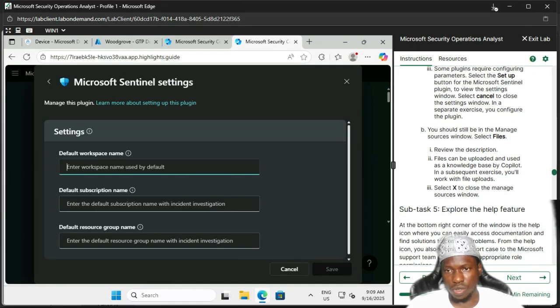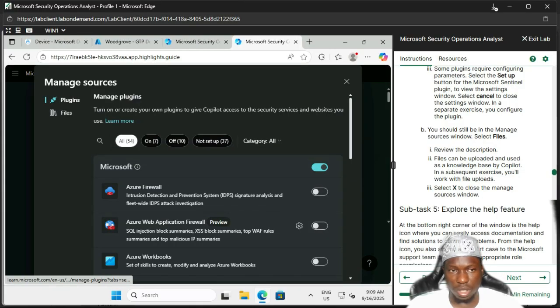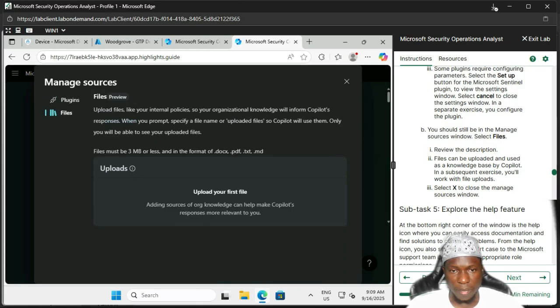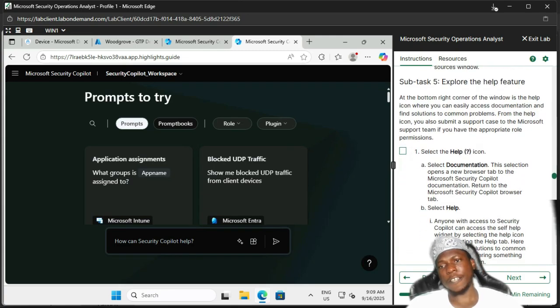Okay, so you should still be in the manage sources window, select files. So close this one, click on the sources, then you can still see the files over here, and we can now upload files. All right, so we're not using this now, we use it in a different task. Then explore the help feature. Okay, let's explore the help feature, which is this one here.